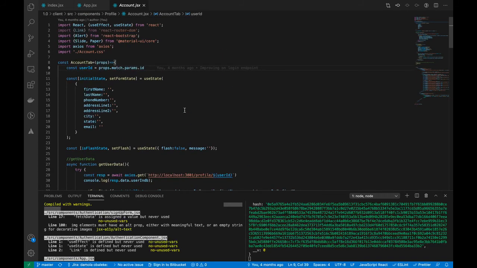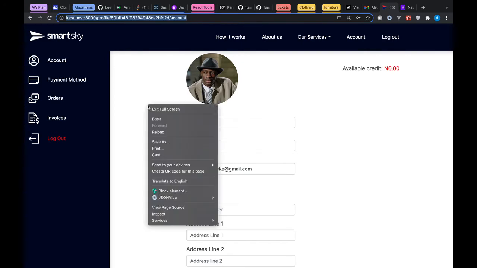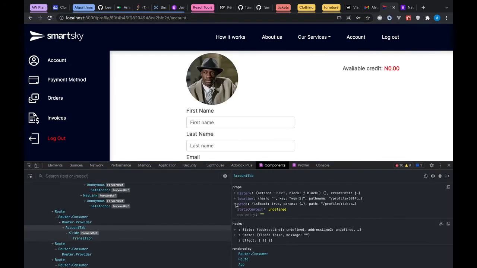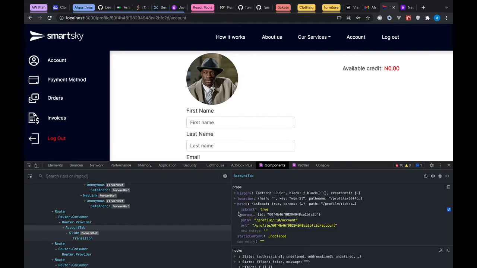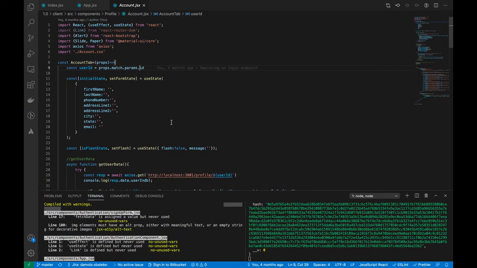as usual, you have the state. You have what I've done here. I've passed the user ID using the props. So basically, I'm getting the user ID from the route. Let me just show you what that is. If you look here, you have the properties. You have match, parameters, ID. So that essentially is what I am getting here to be used.